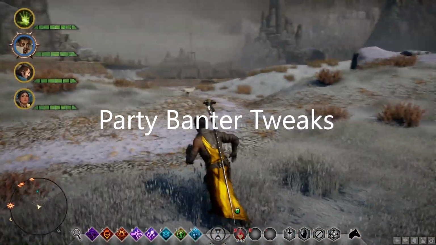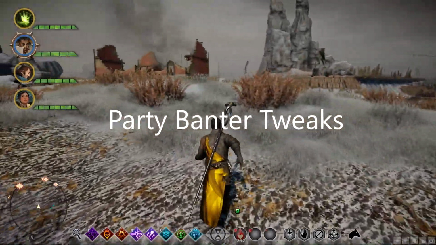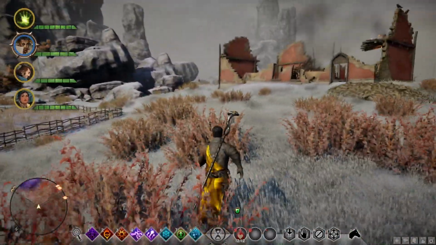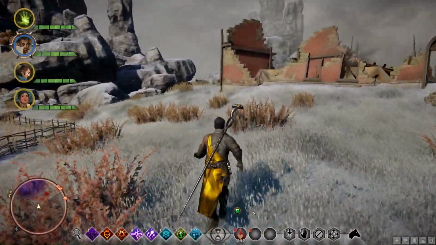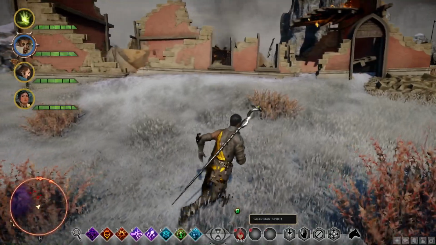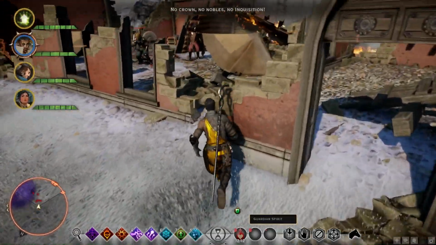I use the Party Banter tweaks by Artofield to reduce the amount of time that it takes for Party Banter to trigger. There tends to be a lot of silence as you're adventuring, especially in the wilder areas, and I do enjoy listening to Party Banter, so I like that this mod makes you hear it more often. I chose the 5 to 10 minute version.